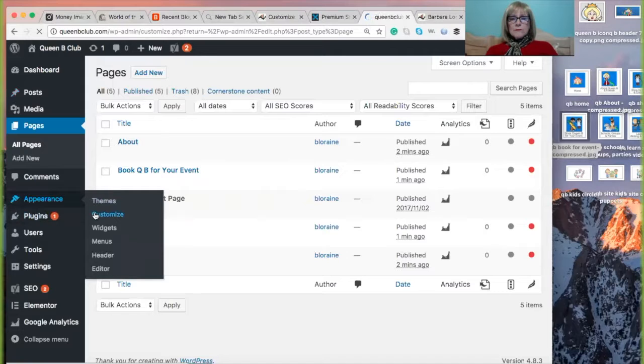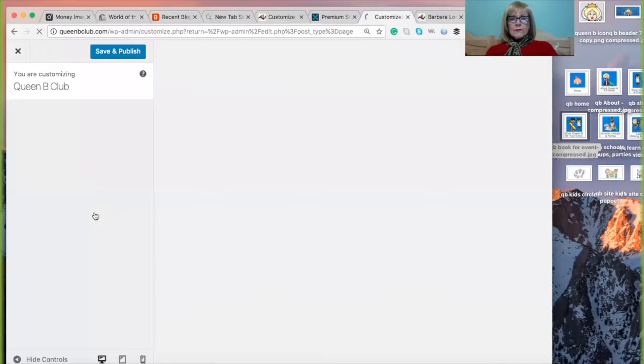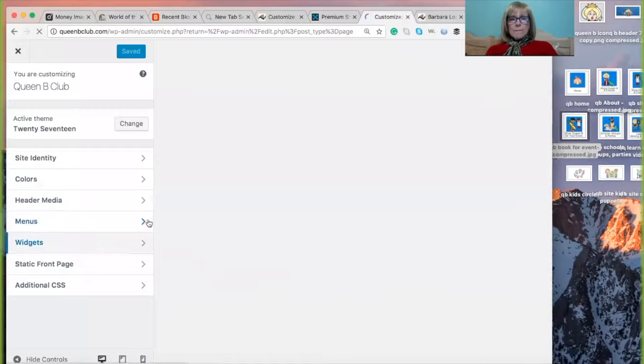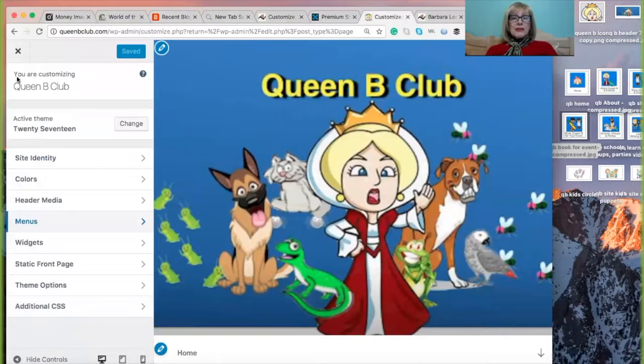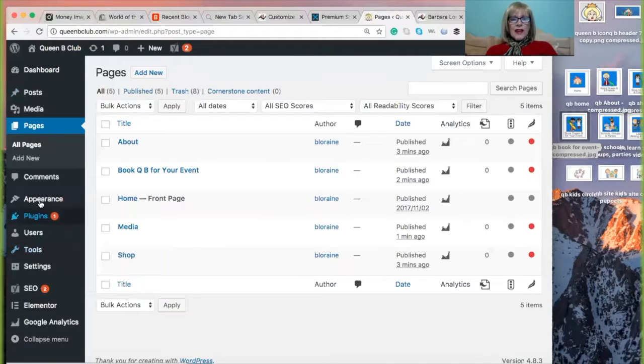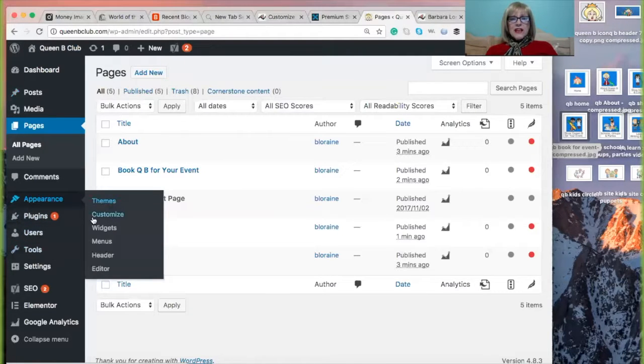customize, menus, add a menu. Well, notice I create menu. Notice that this is not where we want to be. I wanted to show you it from there so that you could see there's a better place for you to add the menu. And that is, right here is appearance, and there's menus.